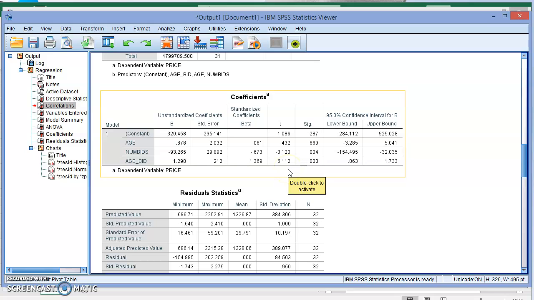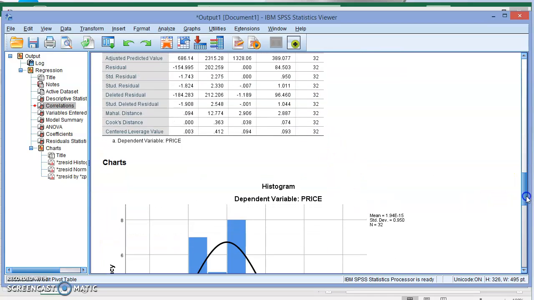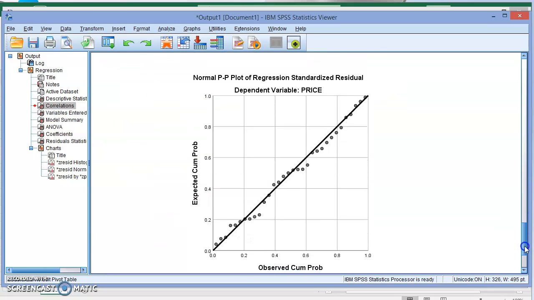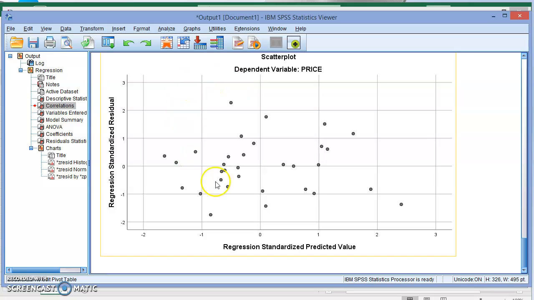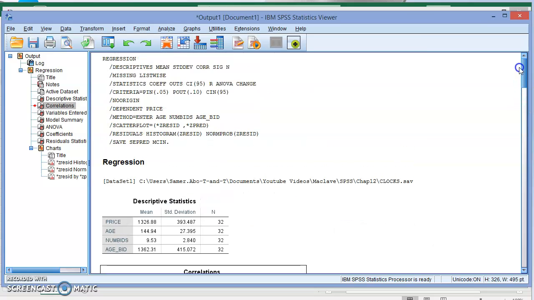If you want to test for the individual value, it does give us also the residual statistics, because we asked for that. And it gives us the charts, the histogram, and the normal probability plot of the standardized residual, and it gives us the scatter plot between the regression standardized predicted value and the residual. So it depends on what you need. You can check any or all of the things that I checked. You can check more. It depends on what the problem you're doing is asking for and which output they want you to produce.